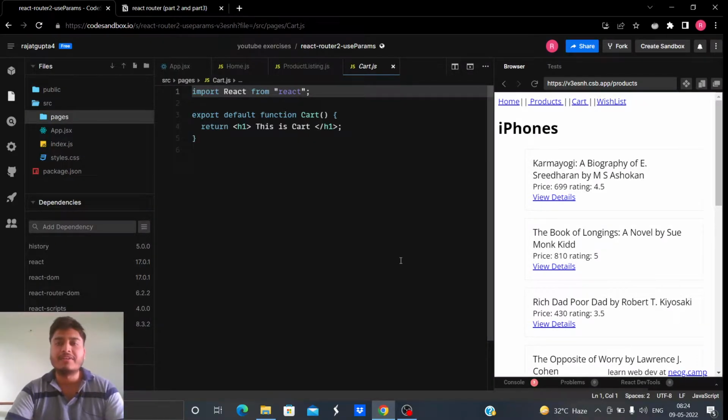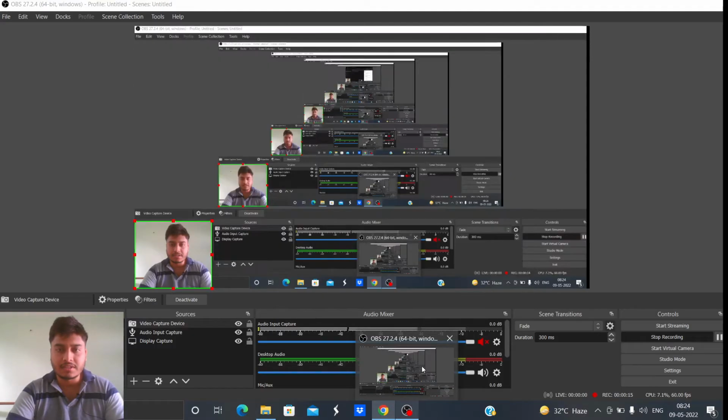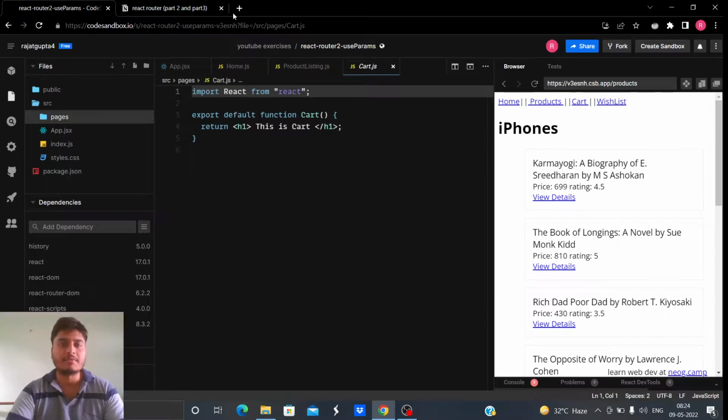Okay, good morning guys. Today we'll understand how useParams works. So without any delay, let's get started. I hope you can see my screen. Let me check. Yes, you guys can see my screen.